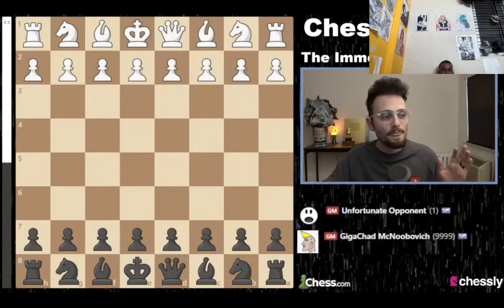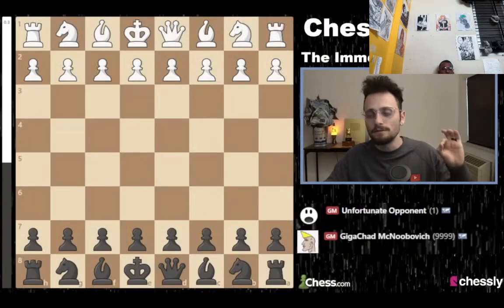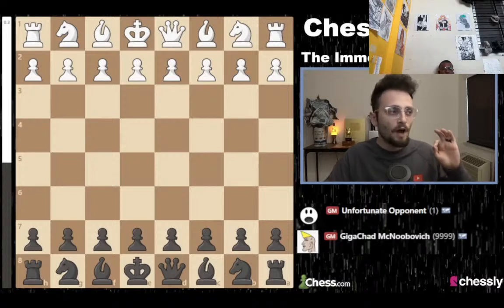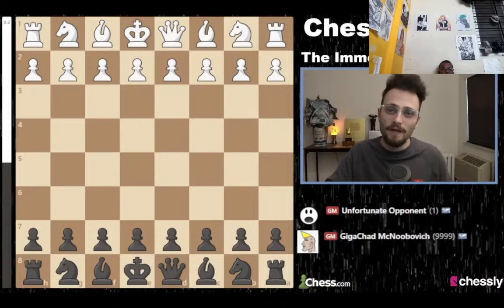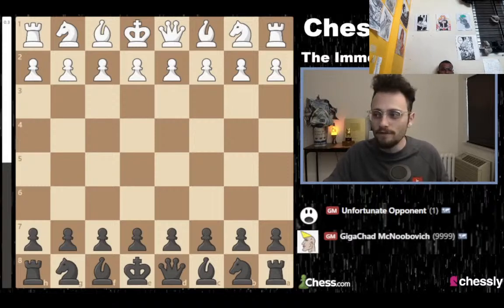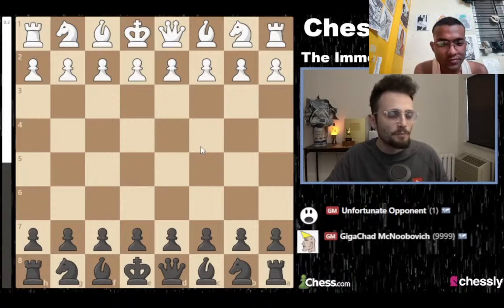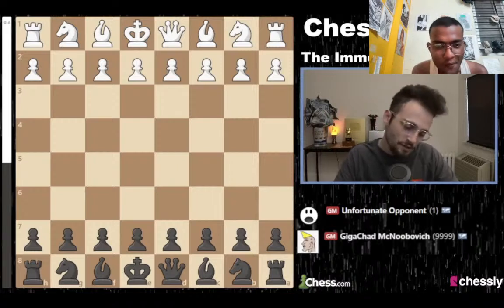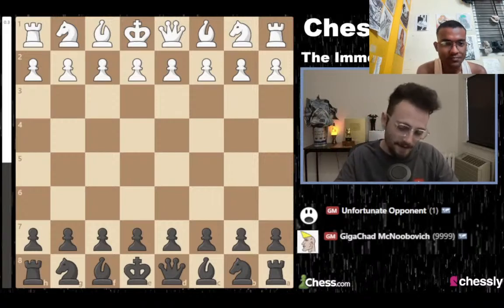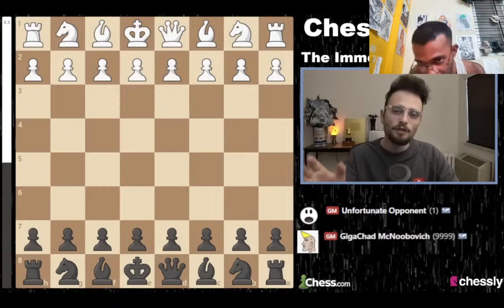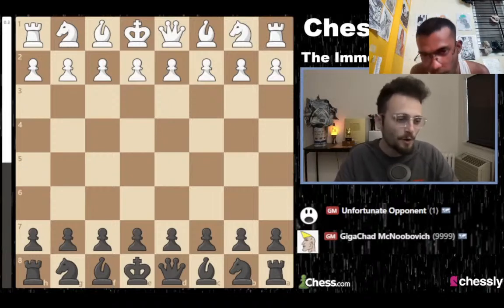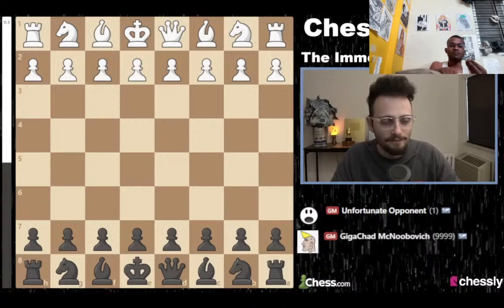This is the immortal King March game. Our protagonists are nameless because I don't know their names, the lost heroes of the battle. The person playing with black, we've named them Giga Chad Muknubovich. It's an Eastern European name. And the person playing with white is the unfortunate opponent. Now you can tell their elos are slightly different. Just don't pay any attention to that. Just pay attention to what's gonna happen on the board. You're gonna learn a few things, but for the most part, you might pee yourself from laughter.